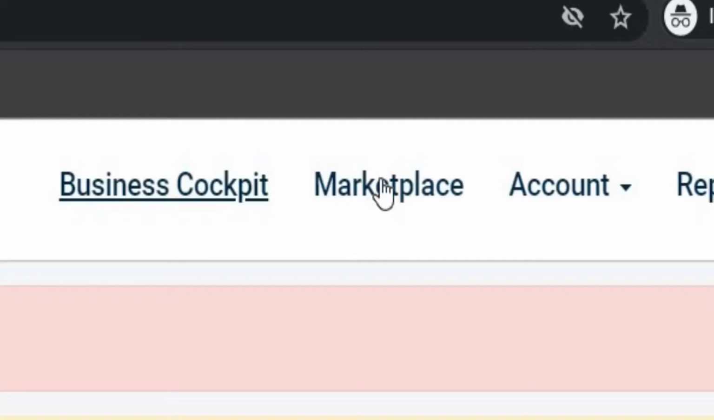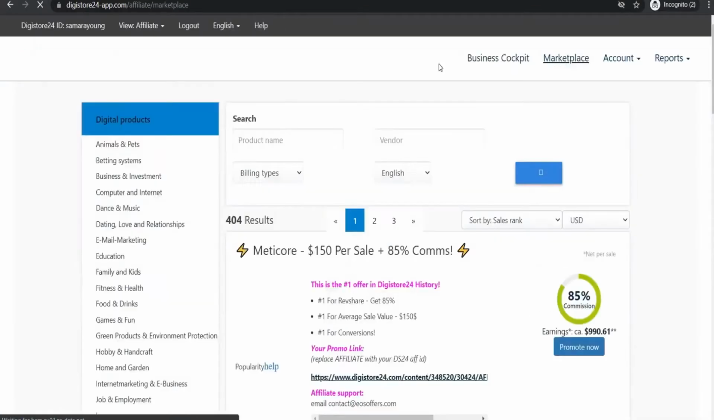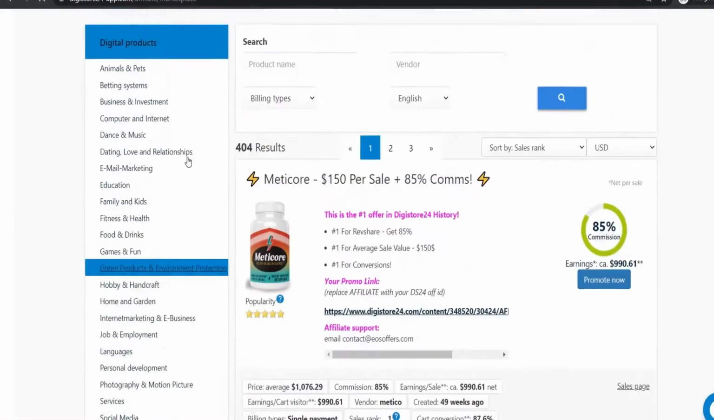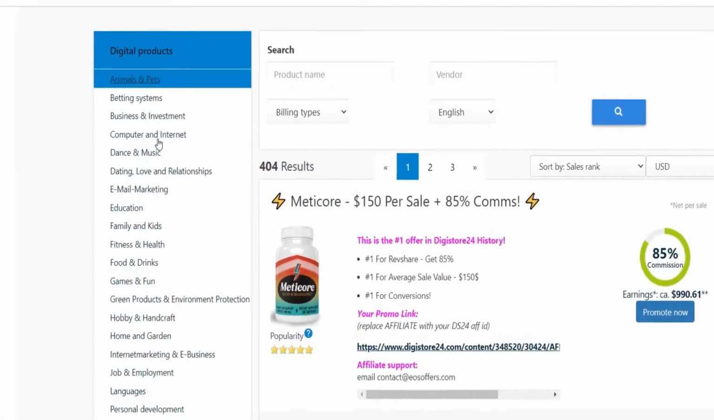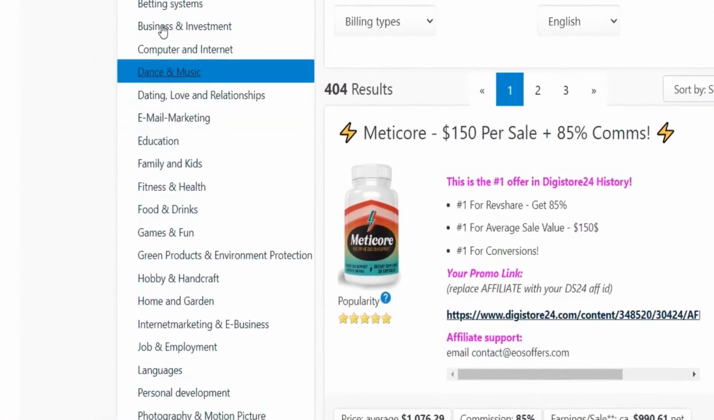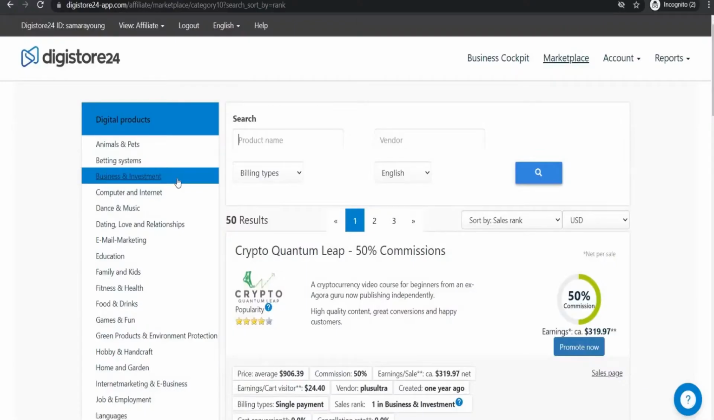By clicking on the marketplace right here, you can see how much money you made today and then locate different offers to promote. You can choose any category in any area you want. It doesn't have to be in any certain demands, so you can use whatever you want. For example, you have chosen business and investment. After you have decided on a topic, click on that category on the right side.